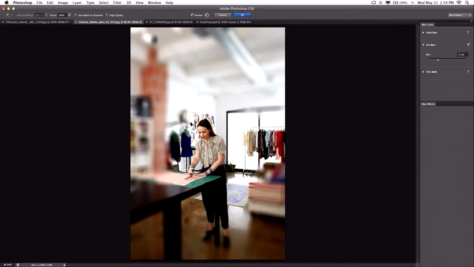And since she does fashion, I don't want to blur out all of her items in the background. I might want to add another iris blur right there. And now I have two iris blurs allowing me to focus on what I want.